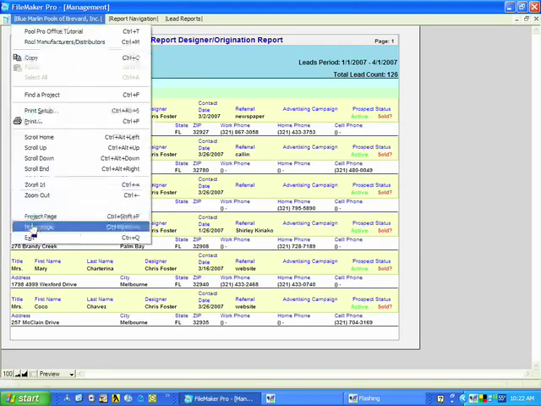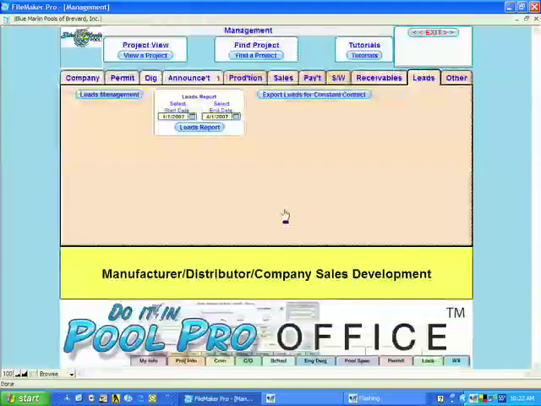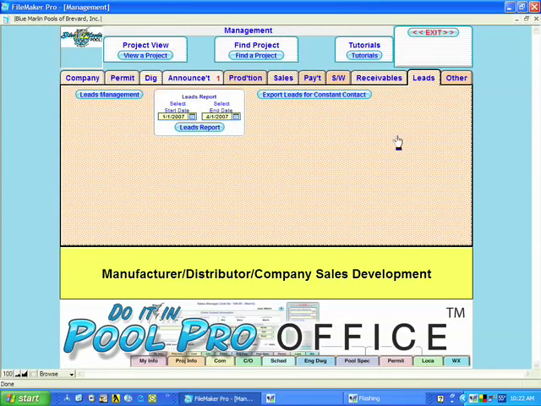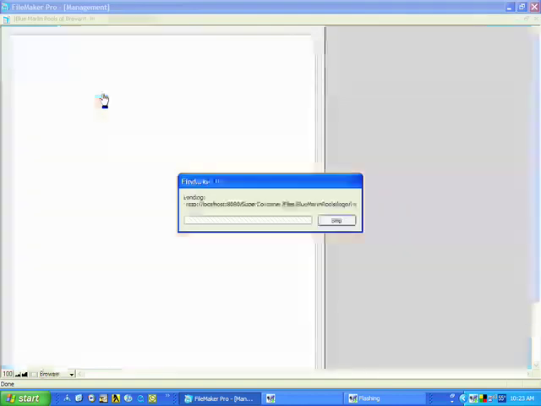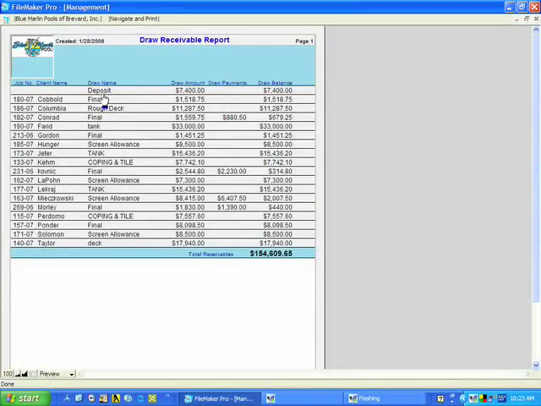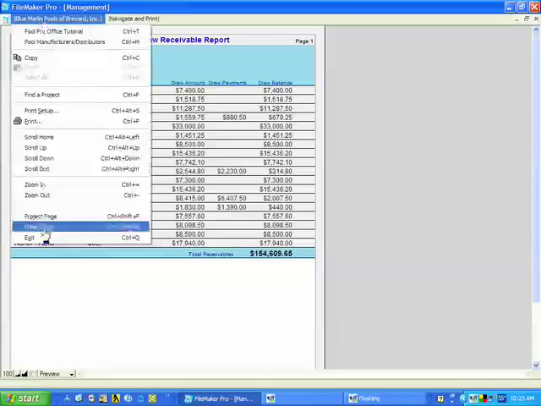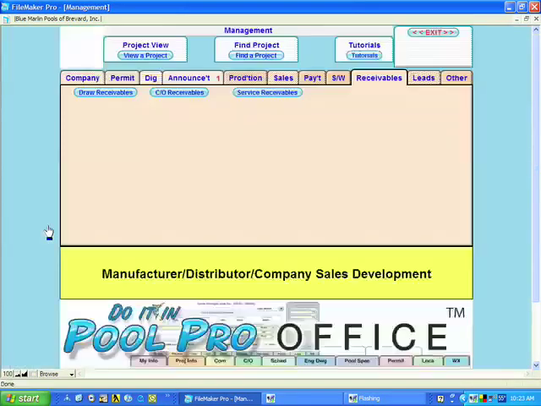We can also, in the morning, wake up and decide what do we have on the streets and receivables. We can look at receivables from draw receivables to change order receivables to service and warranty receivables. If I click on the draw, the current receivables based upon the contract and the draws. We can print this report out, or we can go back to home and view payment schedule draw receivables. And we can also view all service order receivables.